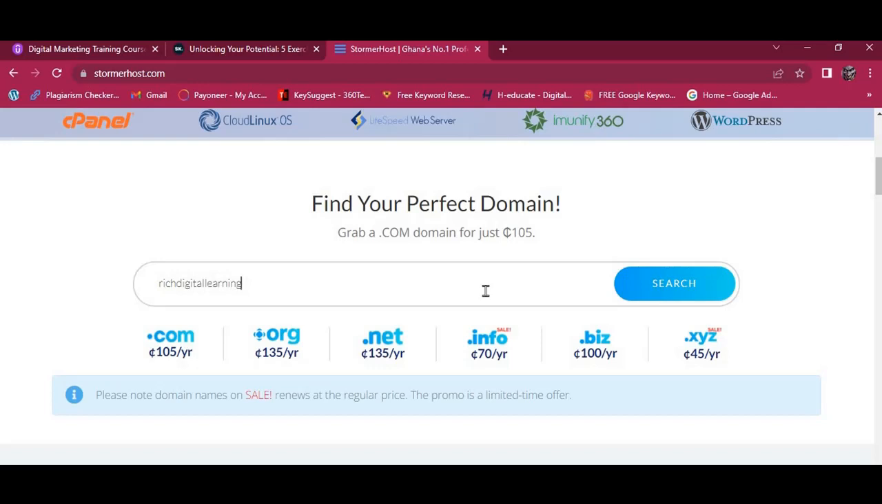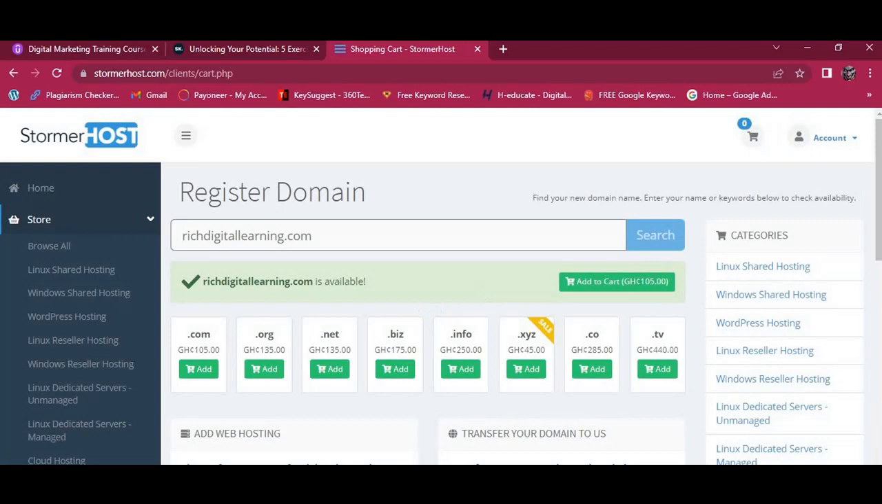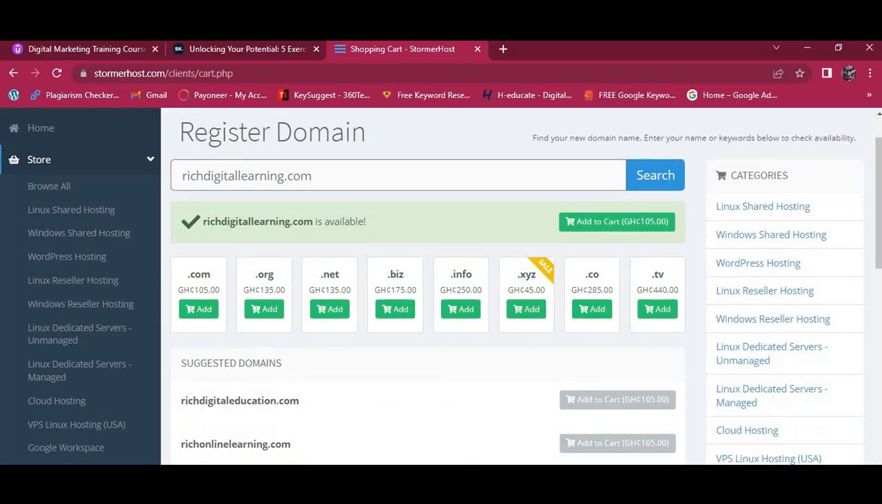learning.com. So let's check whether it's available or not. Search. So it's searching. Okay, so you can see that this particular domain, this is the domain name, is available for sale. So all you need to do is to click on add to cart.